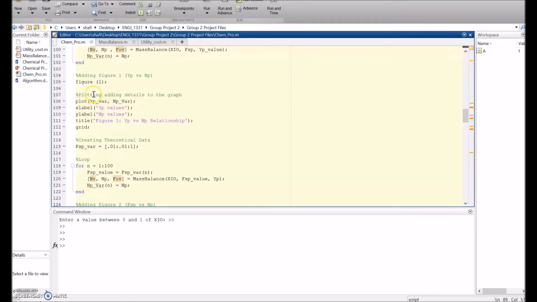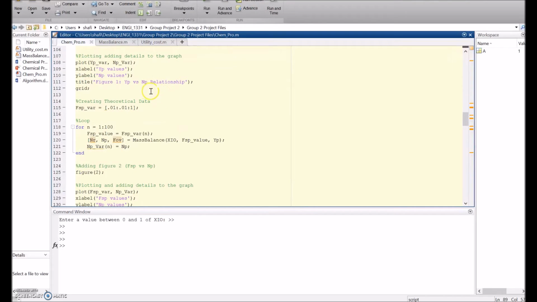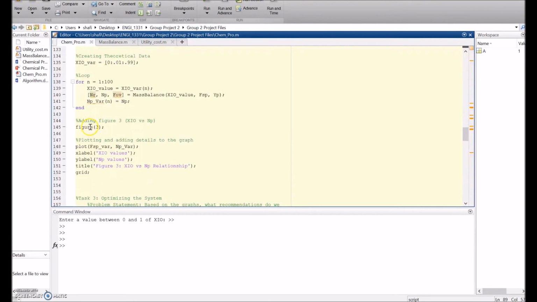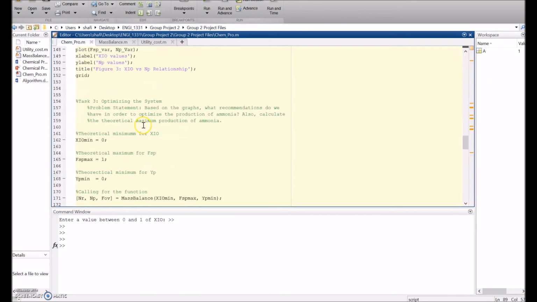We have our information in code here, which is adding detail to the graph, and as I mentioned previously, we're simply mirroring the code for all three variables, so we simply do the same thing, just for another figure. And lastly, the third figure.